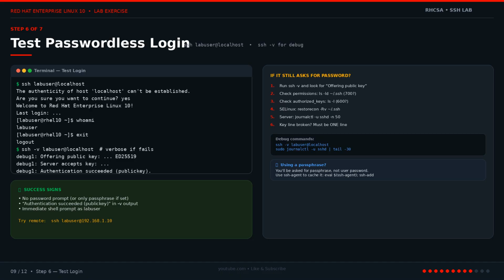Step 6. Test passwordless login. From your client, run ssh labuser@localhost or ssh labuser@your server IP. If you set a passphrase, you'll be prompted for that, not the user password. Success. Add -v for verbose output if you need to debug.